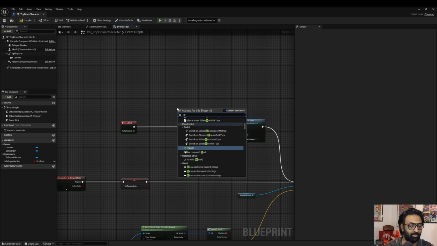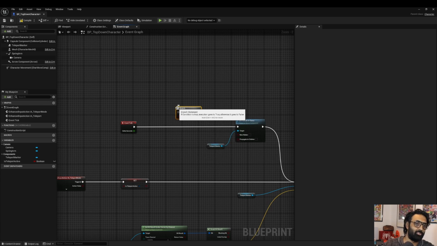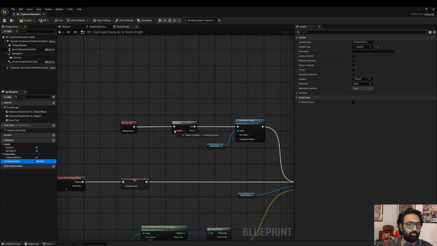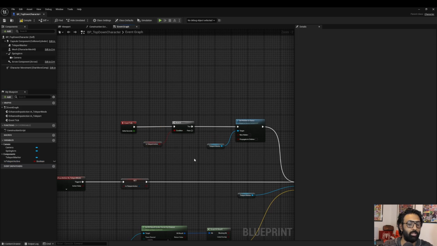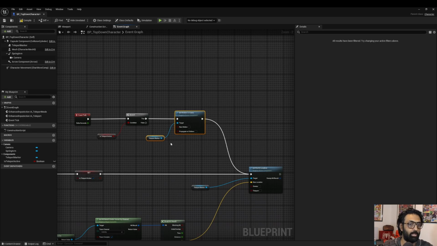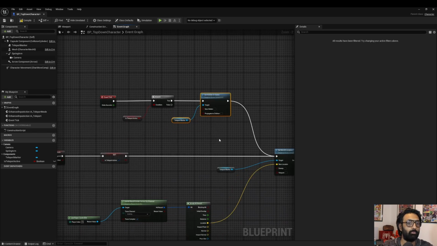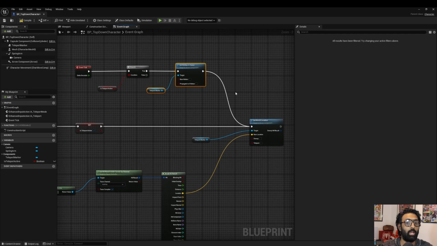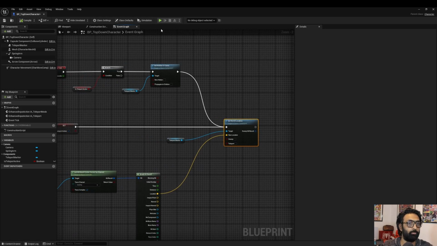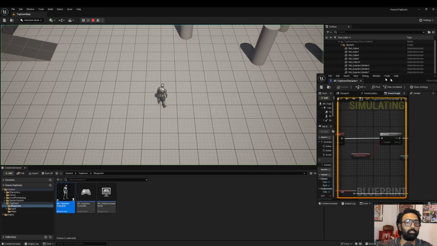To add that condition in, we are going to use the branch again and put it in between event tick and the set hidden in game node, and set the condition to is teleport active. This way, the hidden in game feature turns off and makes the decal visible in game based on the condition is teleport active, and it follows around our cursor in the world location. Let's hit play and test it out.